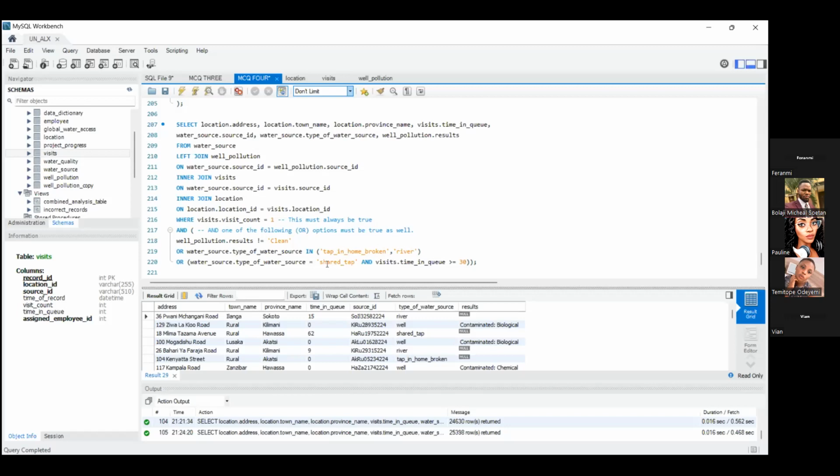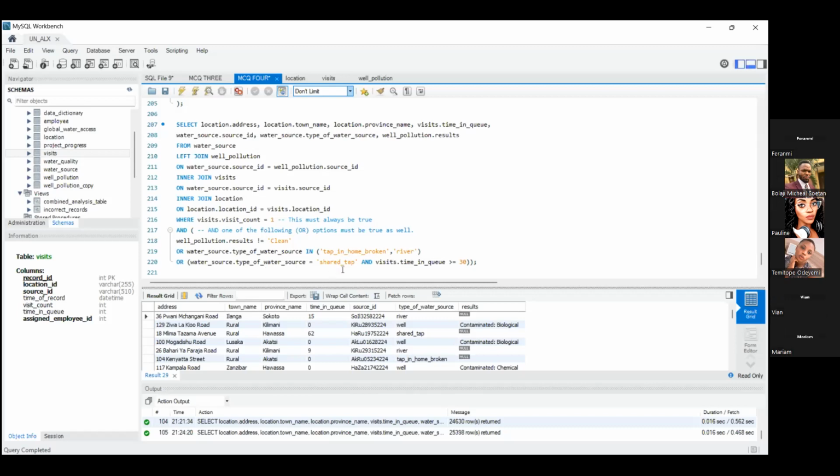Then the last condition is that the type of water source should be shared tap, and those shared taps should only be the ones where the time in queue is greater than 30, because they explained earlier that if the time in queue is less than 30, it is still within regulation according to a particular body. So only the ones where the time in queue is greater than 30. And this is the result of the query that we ran.